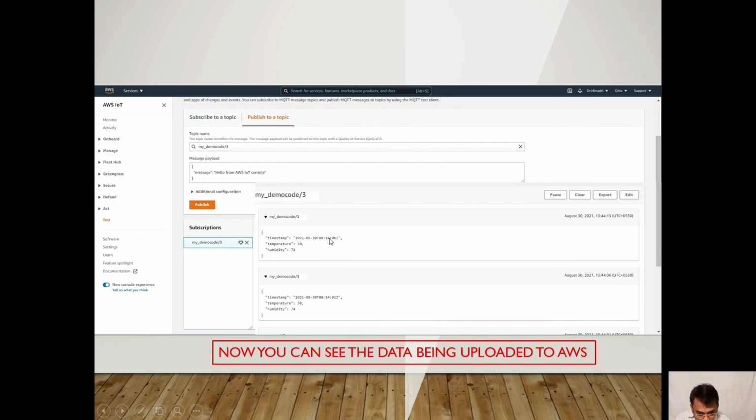Now the output screen of the AWS IoT platform, guys. You can see the data being uploaded to AWS. You can see from here the temperature and the humidity, and the topic name is my_demo_course/3.